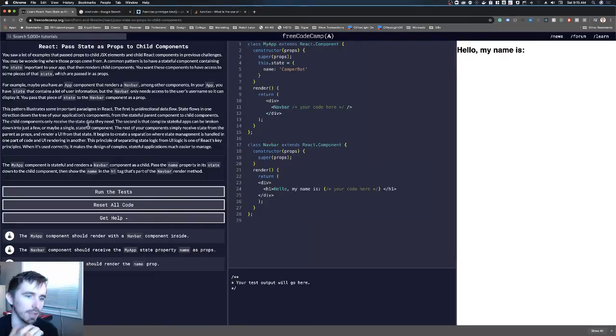This pattern illustrates some important paradigms in React. The first is unidirectional data flow. State flows in one direction down the tree of your application's components, from the stateful parent component to child components. The child components only receive the state data they need. The second is that complex stateful apps can be broken down into just a few or maybe a single stateful component. The rest of your components simply receive state from the parent as props and render a UI from the state. It begins to create separation where state management is handled by one part of the code and UI rendering in another. The principle of separating state logic from UI logic is one of React's key principles. When used correctly, it makes the design of complex stateful applications much easier to manage.